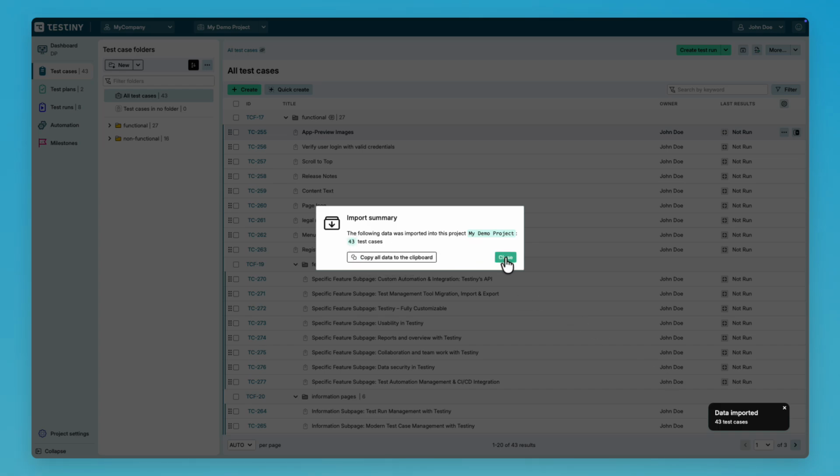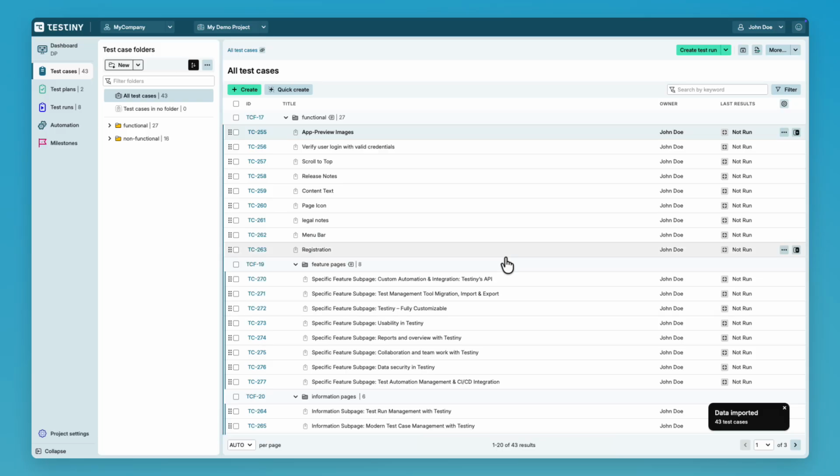And that's it. With Testiny's built-in importer, you can migrate existing test cases in just a few minutes, including folder structures, formatting, and custom fields.